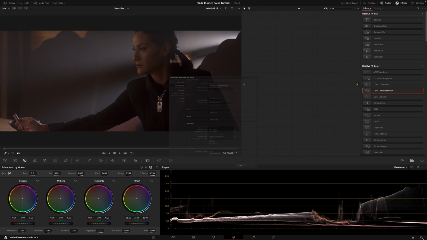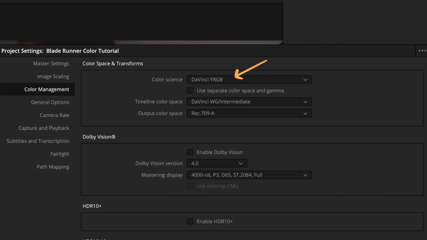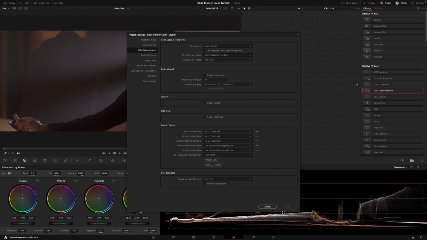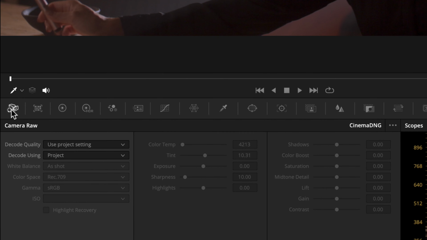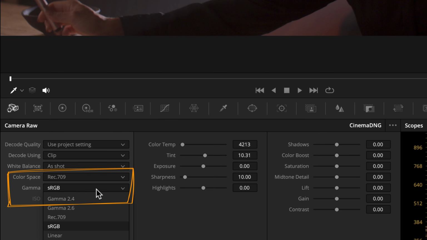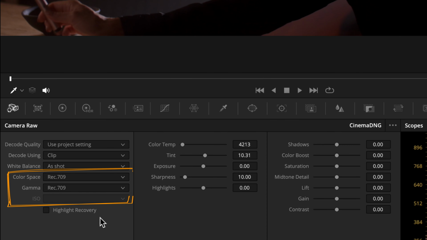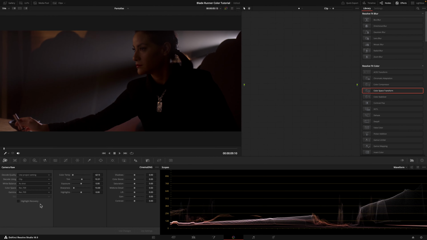In my project settings, I set DaVinci YRGB as color science, DaVinci Intermediate as timeline color space, and Rec 709A as output color space, because I'm working on a Mac display. In my Raw tab, I select Clip as decoding method, color space Rec 709, Gamma Rec 709. If you want to know why I choose these settings for the Canon EOS M, I explained it in another video, which link I put in the description.